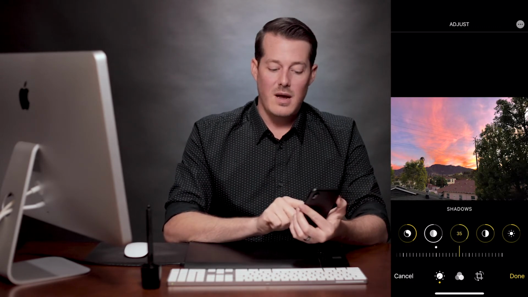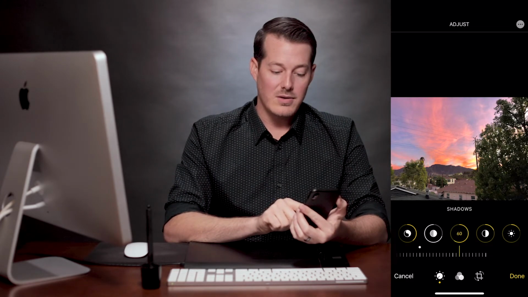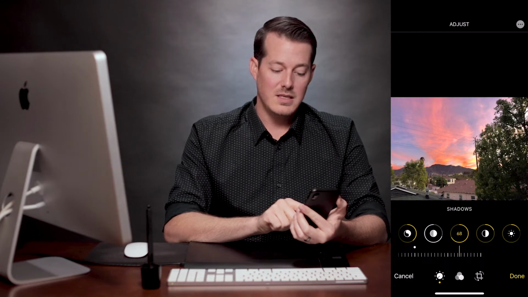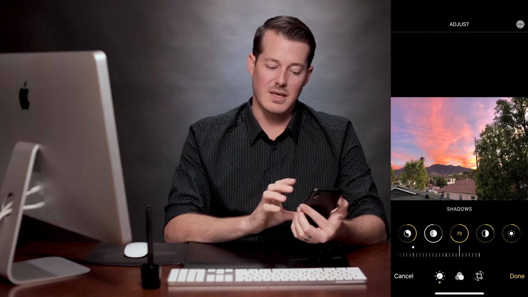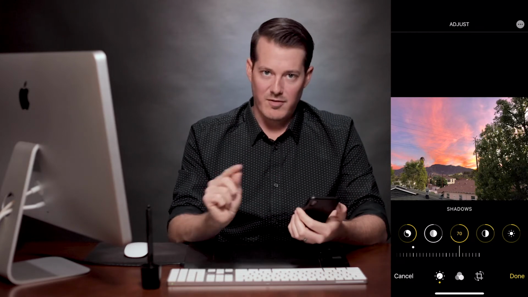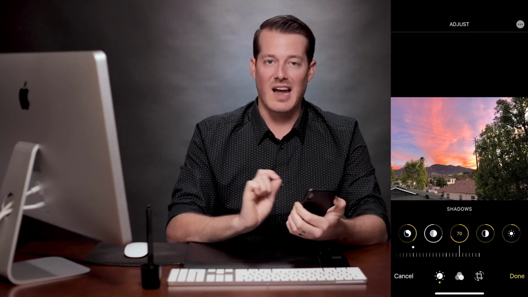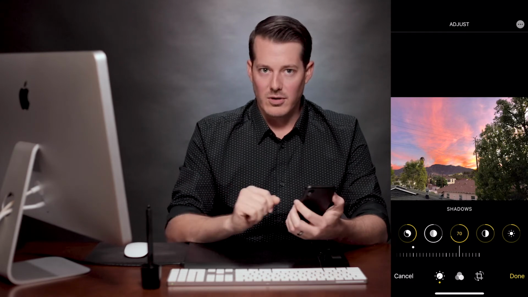So for this, I'm actually gonna bring it up around 65, 70%. I'm gonna bring it up around 70%. And every photo is different. So you just kind of play with the sliders, and kind of dial everything in for whatever photo you have.